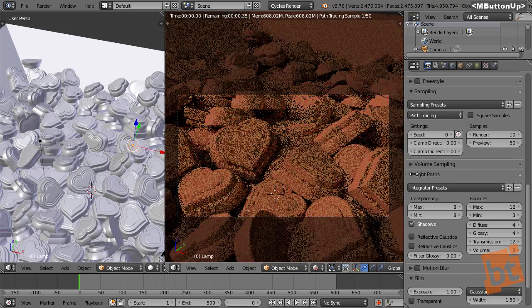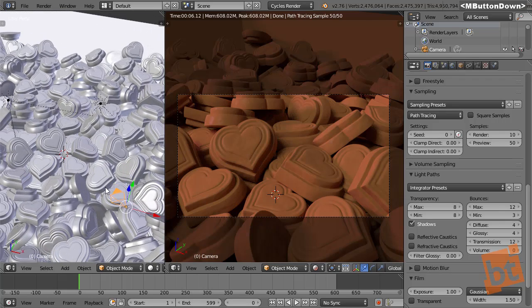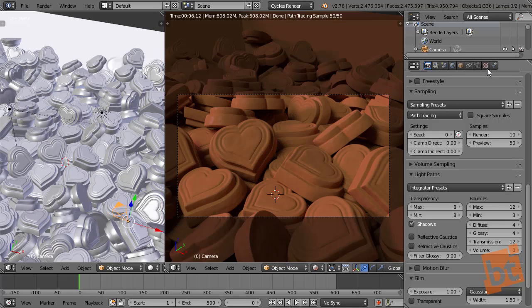So now, even if we disable this clamp indirect, you can see that the dots are not appearing. So I just wanted to give you these two ways of achieving that effect. Okay, now the next thing is to select the camera. This is the next and last thing. And wow, half an hour. Okay, we are in the limit.